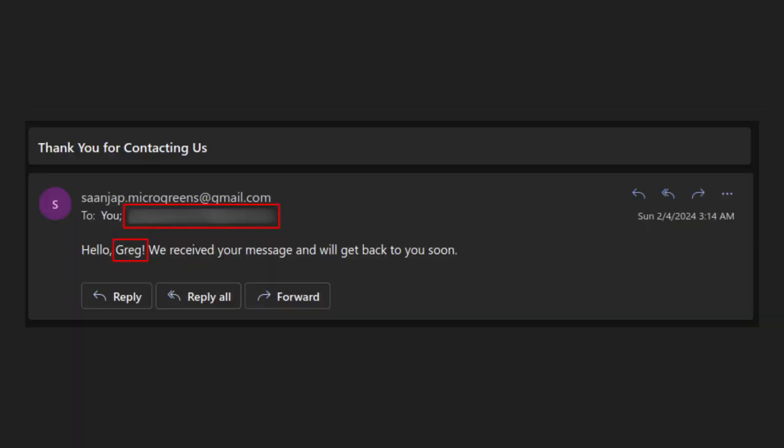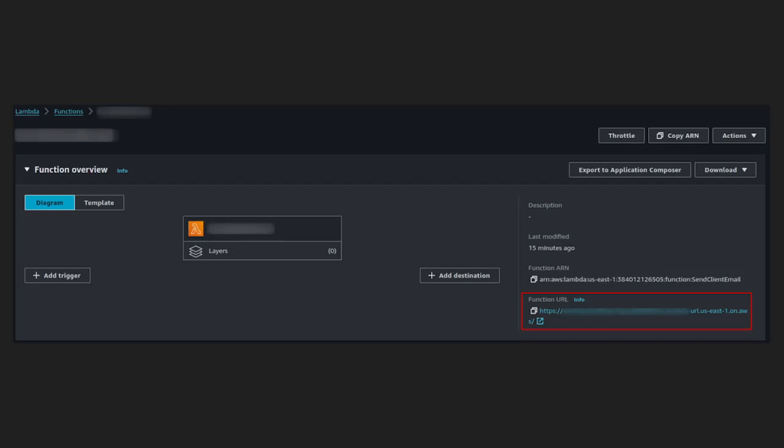And here's the email that I received. And you notice we have the name Greg there, which was one of the values of the parameters that was passed. Because this is just showing you the summary where the function URL is. So that's what you would use in order to call this Lambda function outside the Amazon console, obviously.